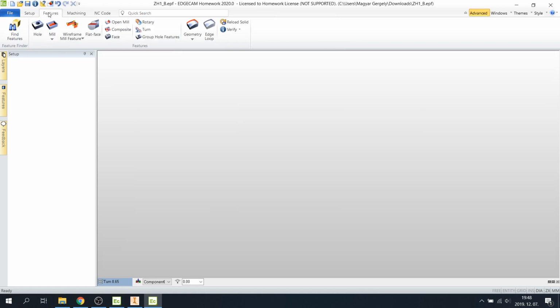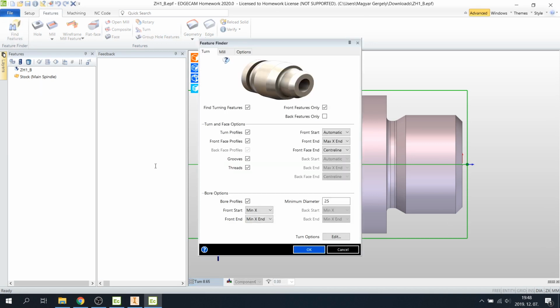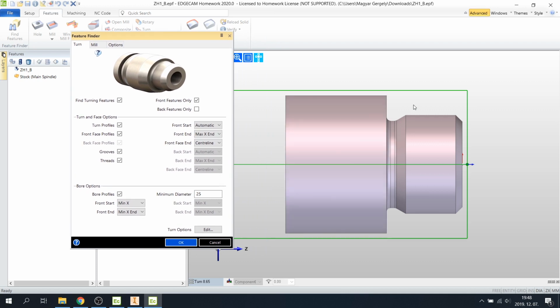Next step, we have to find the features of the model. So go on the find features. We are looking for turning features first. Find turn features, only the front features. We need turn profiles, front face profiles, grooves and threads also. We have an undercut, but the EDGECAM recognizes this undercut as a groove, so it has to be ticked in.